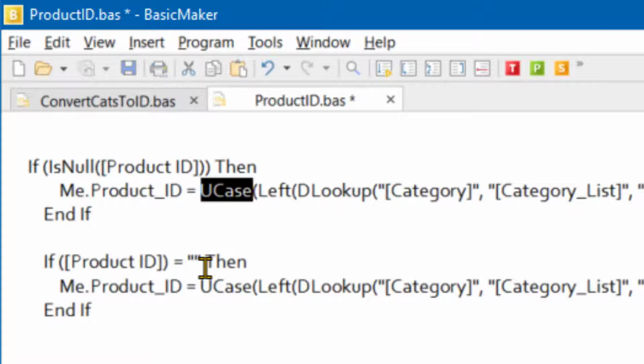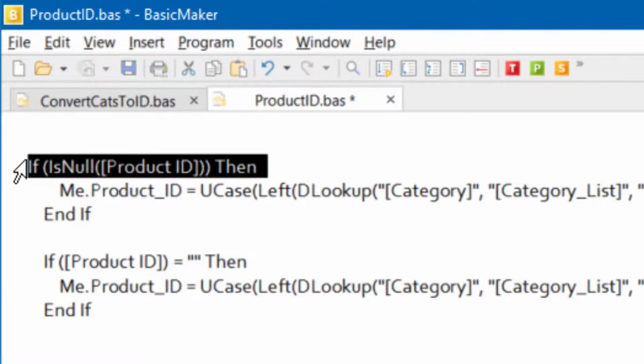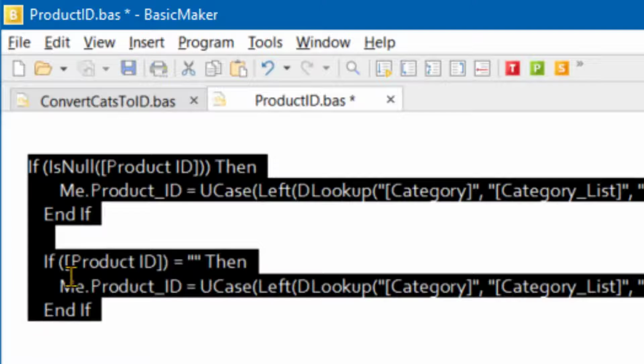And then one thing I did notice too is when I deleted the product ID out of there and went back, it didn't automatically do this again. So I said, oh, it's not necessarily null, it's just empty. So I had to put, if it's null, then go ahead and do this as well. So let's go ahead and add this code into our event.